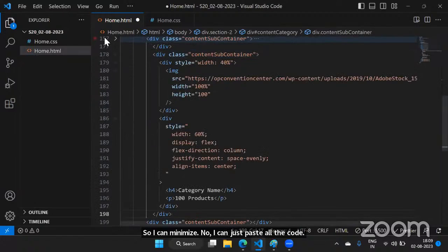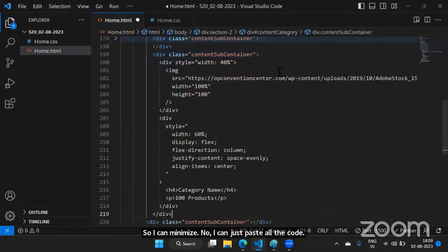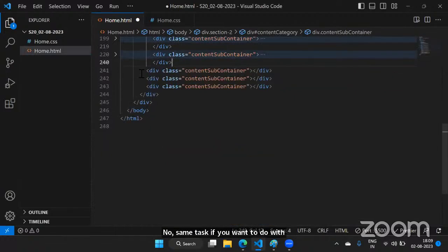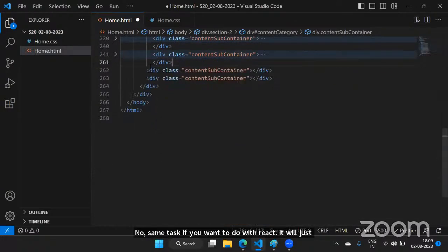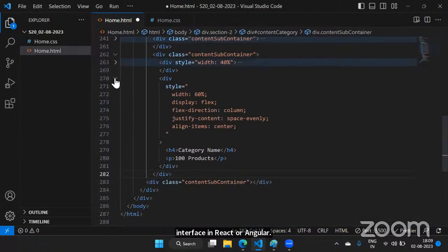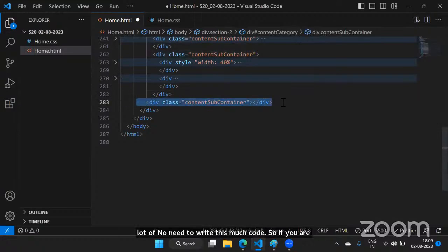Now see, same user interface we have to develop this many times. Now same task if you want to do with React, it will take very little time to develop this kind of user interface in React or Angular. No need to write this much code also. Here we are writing a lot of code, guys. No need to write this much code if you are going with React or Angular.